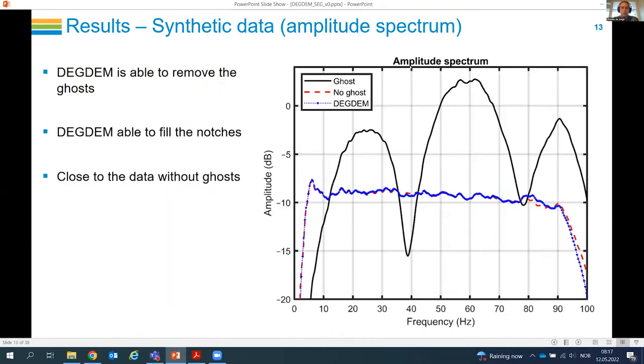It's also important to look at the amplitude spectrum, because if we look here, we see the black is the ghost, the red is the data without ghost, and then the blue is DAGDAMP. We can see that we are able to remove the ghosts. We are able to fill the notch, which is very, very important. And then overall, it's a pretty good match between DAGDAMP and the data without ghosts.